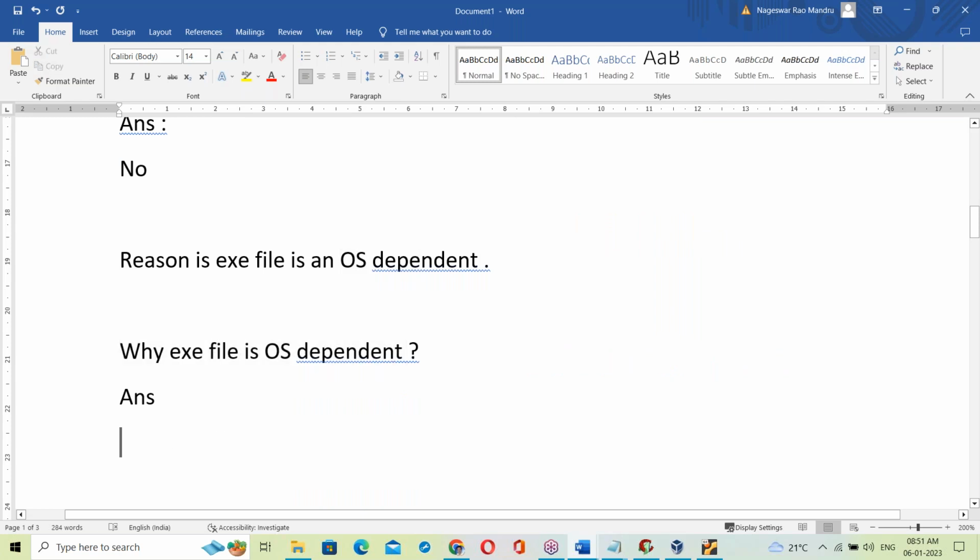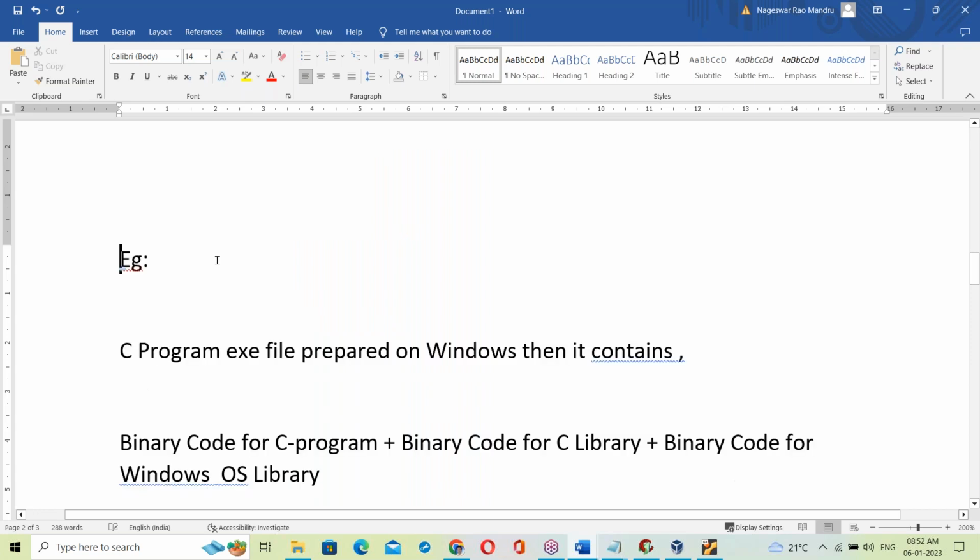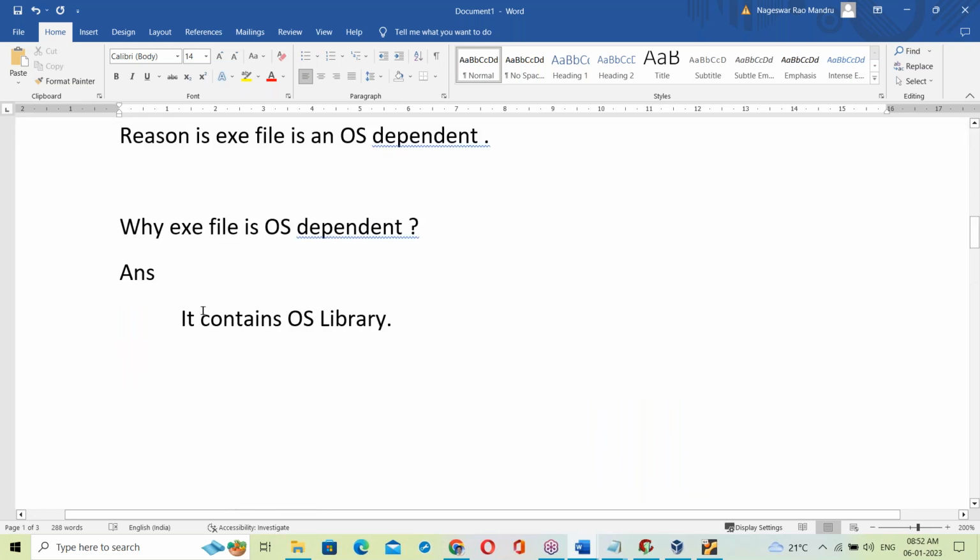Why is an exe file OS dependent? Simple answer: it contains the OS library. Since the exe file contains the OS library, it's OS dependent.